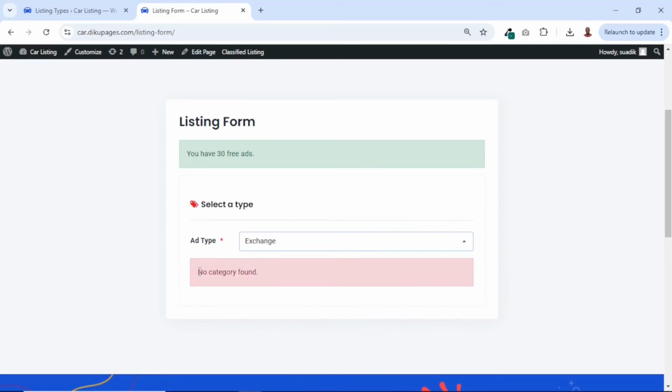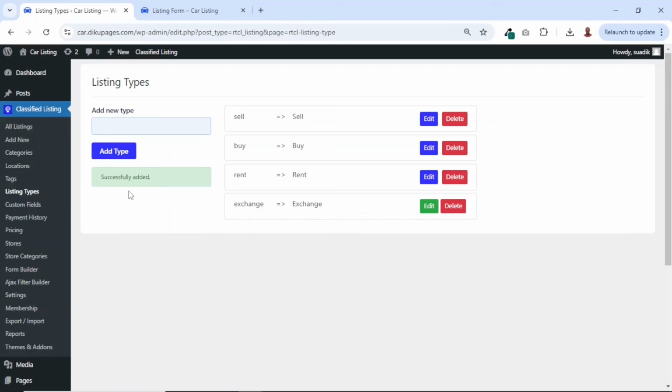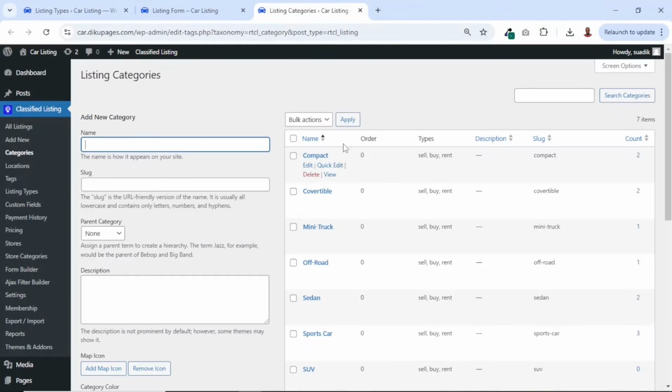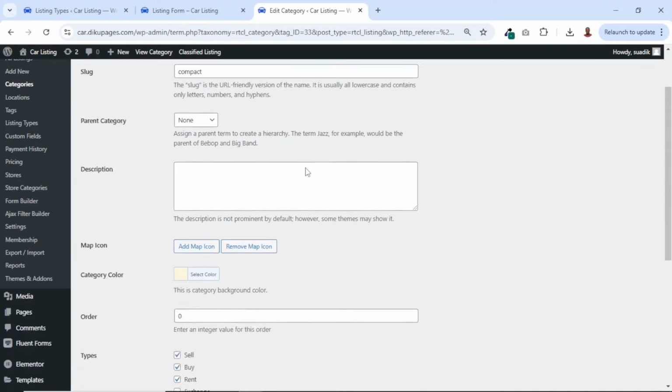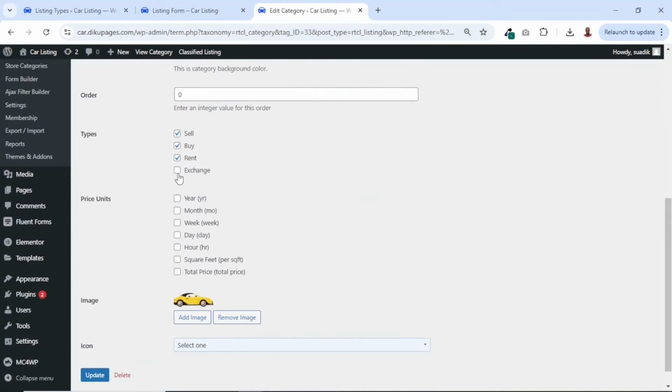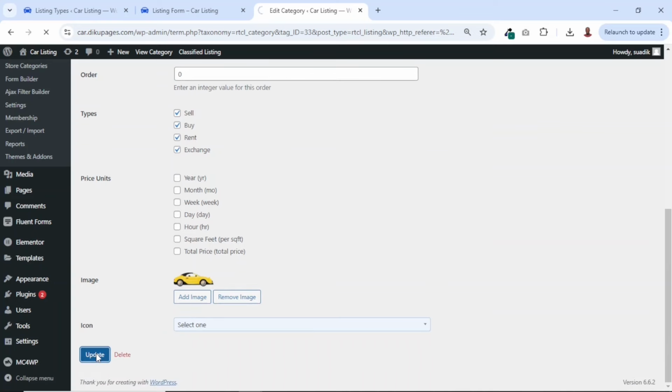And take note, upon selecting it, it says no category found, simply because there's no category that is attached to exchange. If you want to add categories to it, you come back here and go over to categories. I'll open it in a new tab. I just want to show you how it works. Maybe compact. I'll just click on edit. Going down, I enable exchange under compact. Then I click on update.